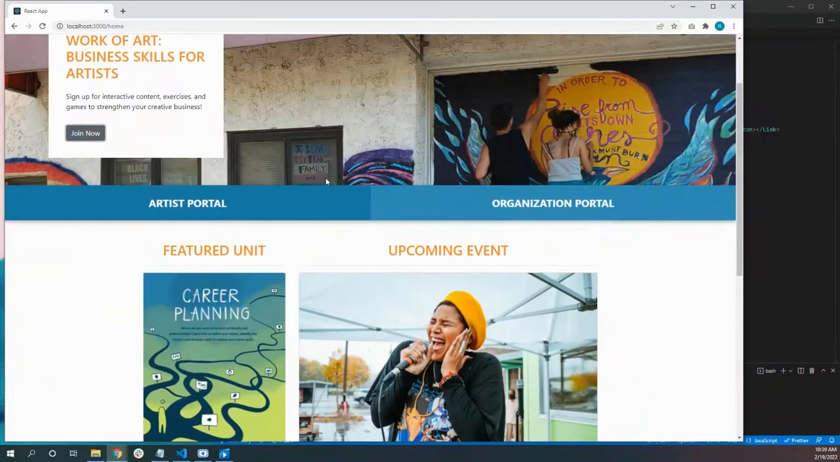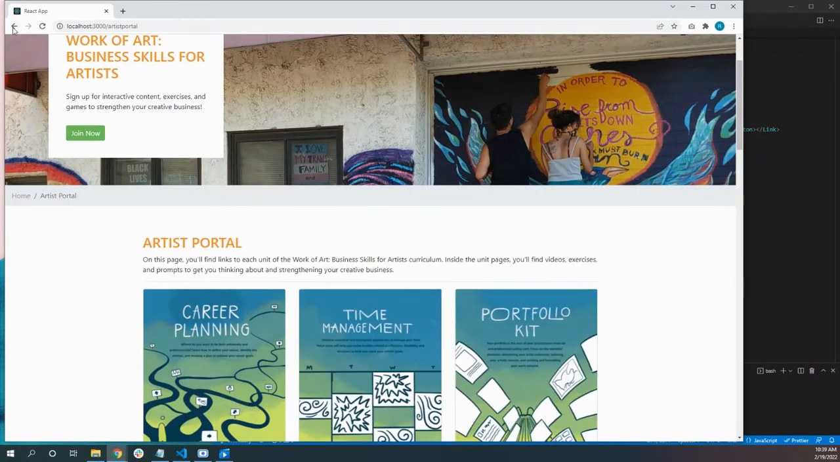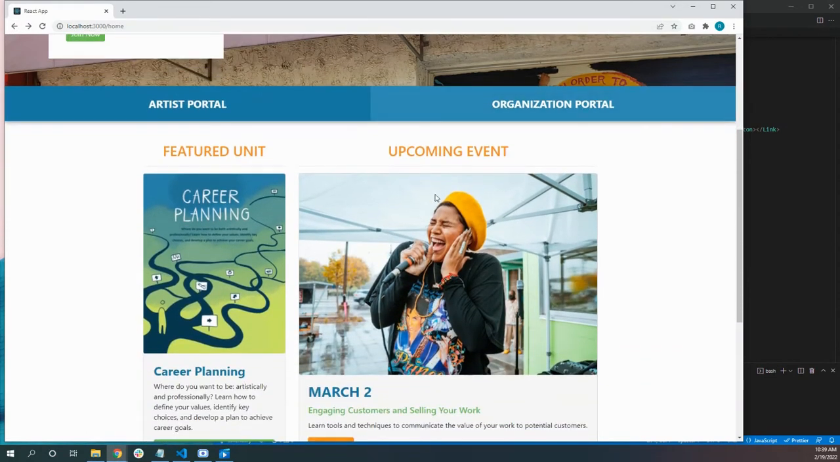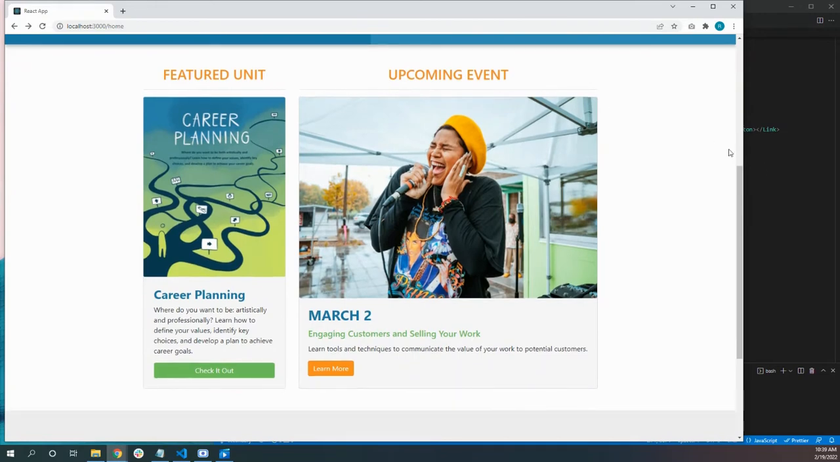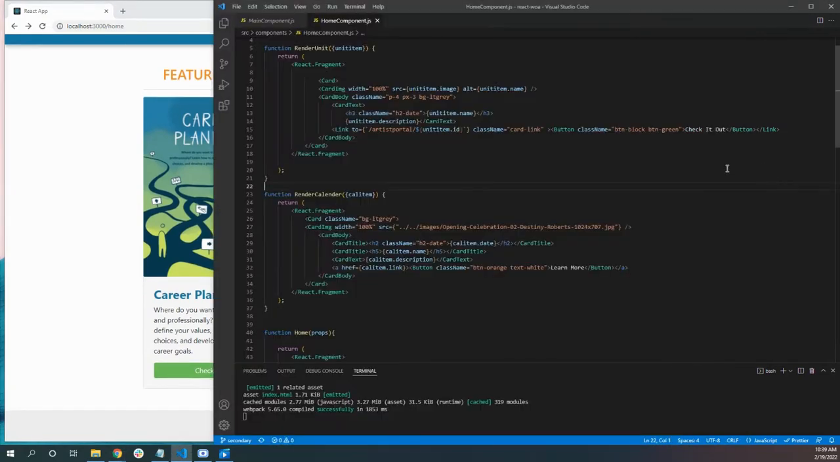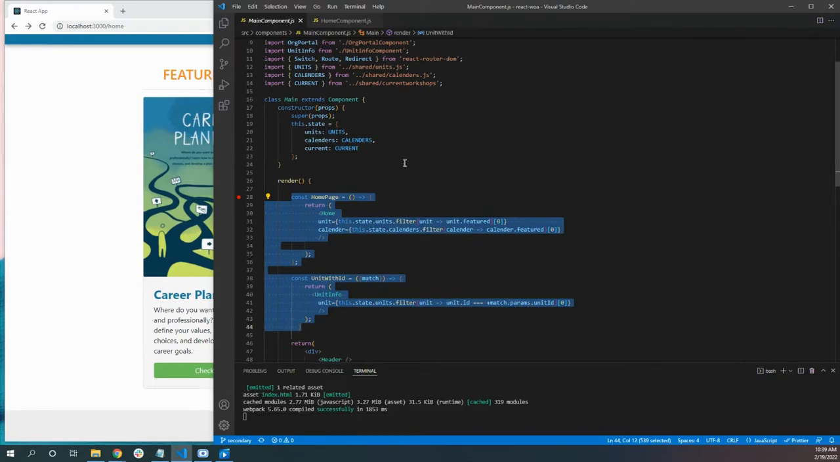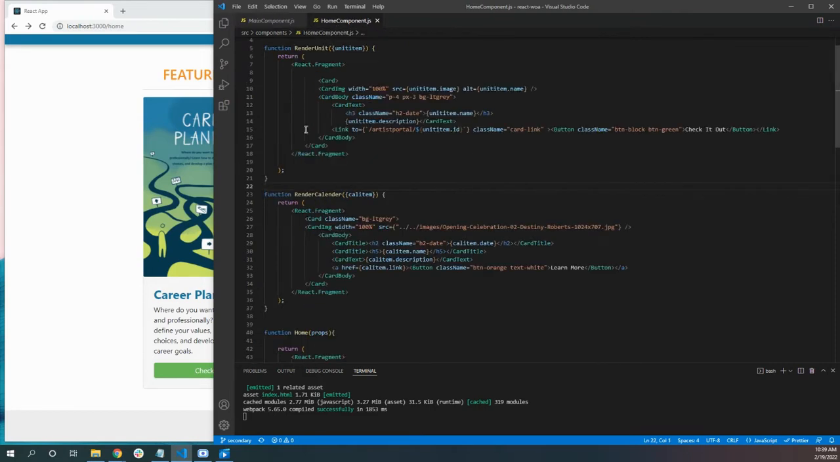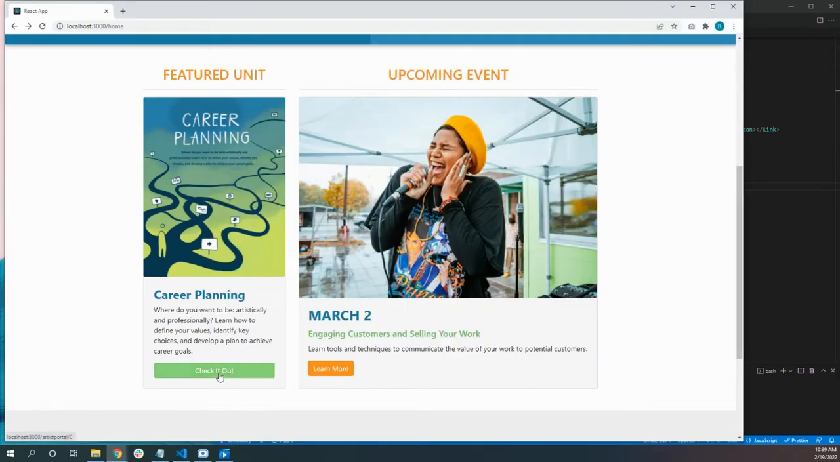The home component contains additional navigation to prominently display a link to the artist portal and a link to the Springboard website. It also has a featured unit and event. To accomplish this, I filter the unit and event array to only pull out the objects that contain featured true. Then I pass the props to the homepage component and display them using cards. The cards then anchor to their corresponding pages.